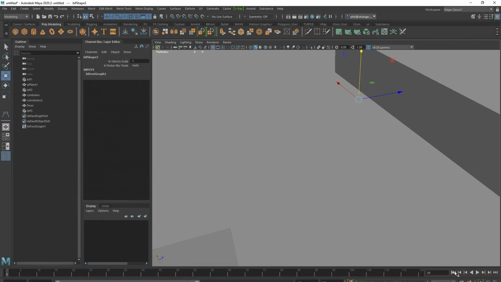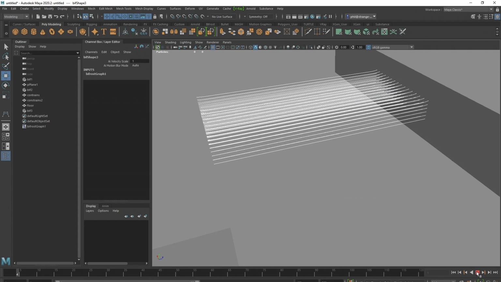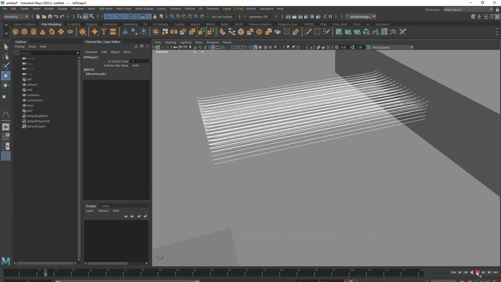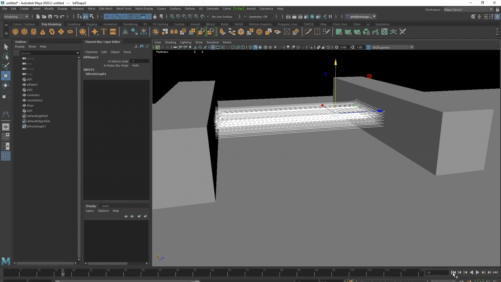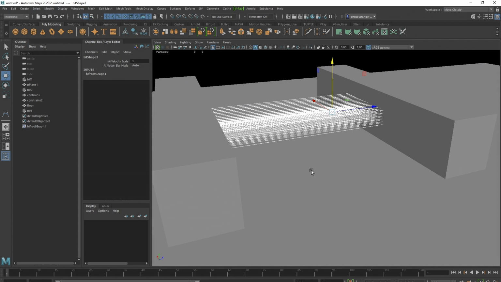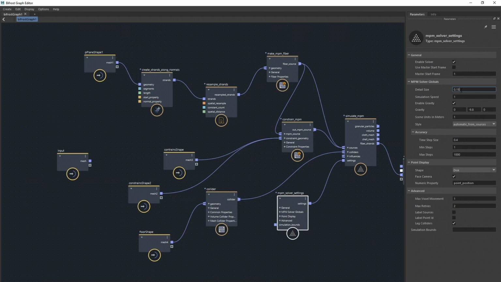So let's just rewind and play that now. And we can see it's slightly more floppy, but I'm probably going to have to take the detail size of the solver down because that's going to help with collisions and stuff like that. So let's just get the detail size of the solver down. I'm going to bring that down to about 11.